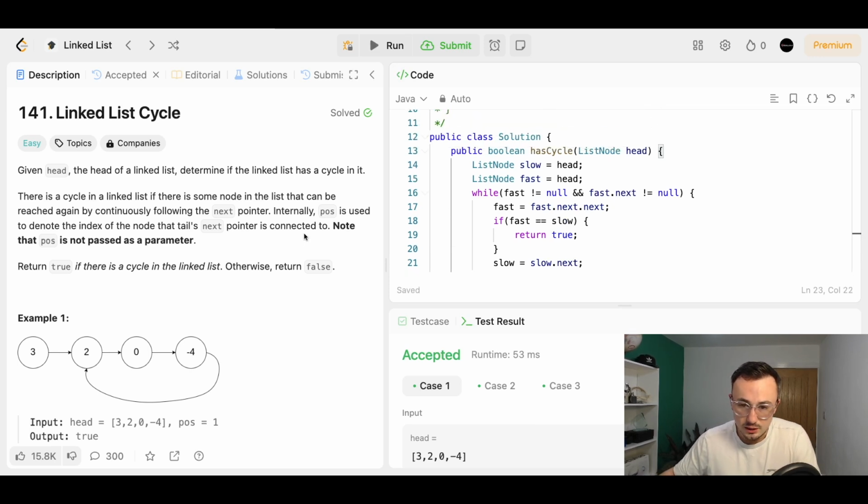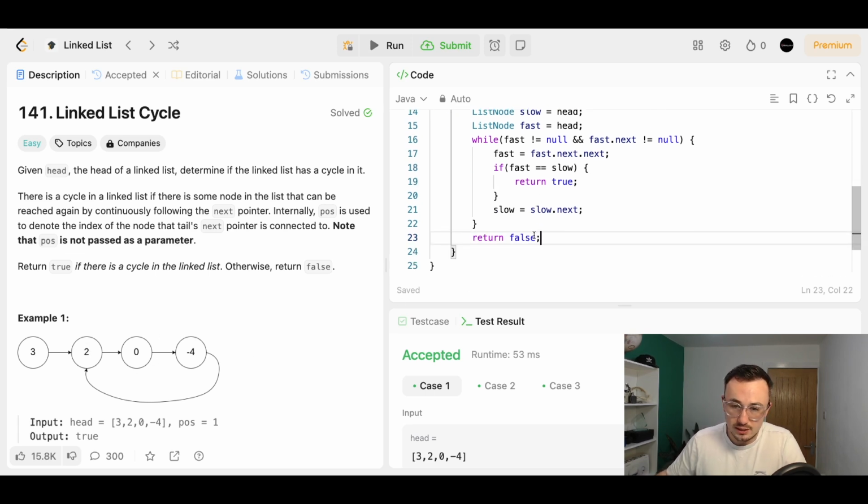And the reason that this works is because if you imagine, if we start with fast and slow, both pointing at 3, so we go to the first iteration where fast goes to next, and slow just goes to the 2. Then we do it again, then fast goes next. Then we can clearly see in 2 cycles of the while loop, both fast and slow will be pointing at the 2. And that is the correct result of what we would want. We would want to say, yes, there is a cycle.